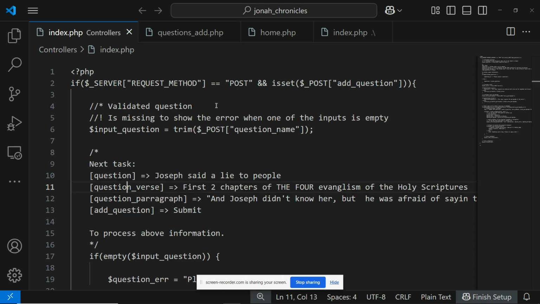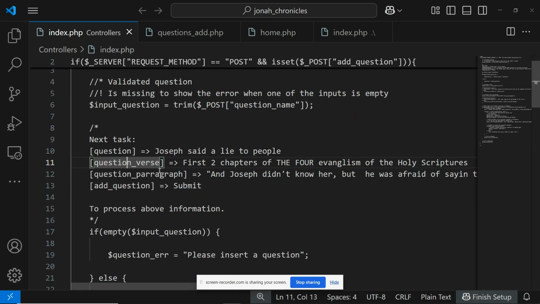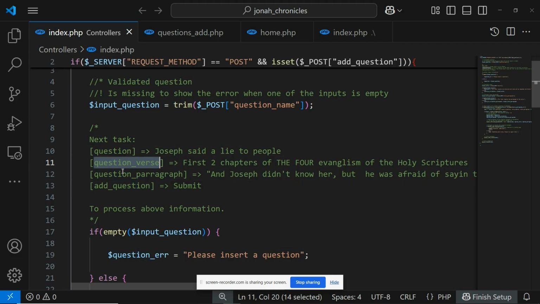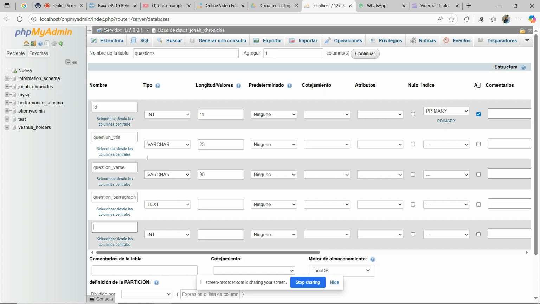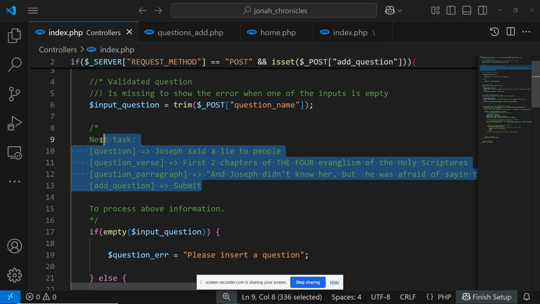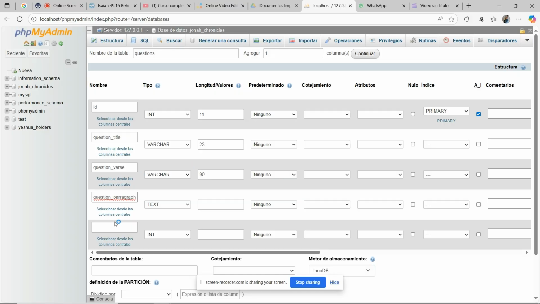That's why this video is going to be one of the most direct and also one of the most simple to understand. As you can see here, for example, this is the title, this is the verse, and this is the paragraph. Just exactly what I have here, the title, the verse, and the paragraph. And that's it, that's everything. But there is something else that is missing, and you know what it is? The ID of the user, and that is going to be an integer of 11, and that is going to be also an index.